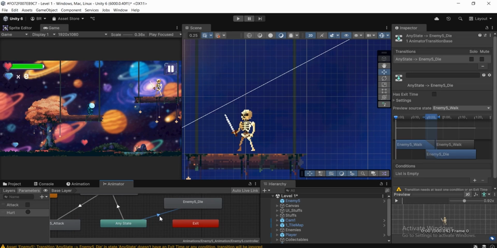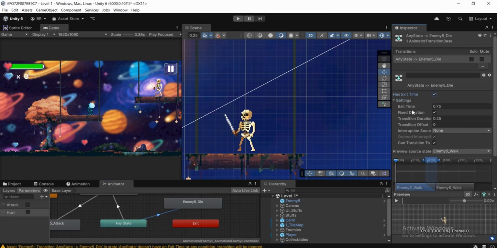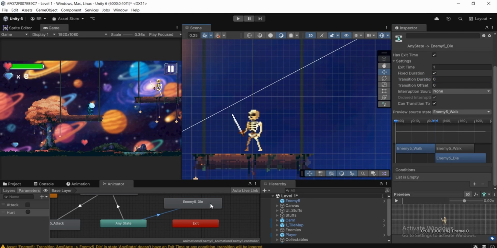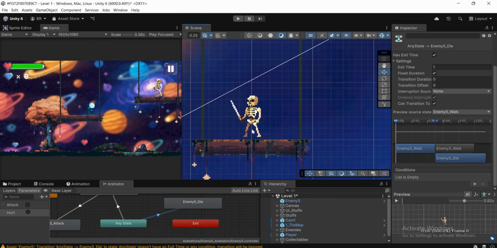We're gonna select this transition, go over to the inspector, and leave the has exit time, and set exit time to 1, which basically means 100%, and transition duration to 0. If we scroll down to the bottom, we need to choose a condition, in which condition we want to play this animation clip. We're gonna use a trigger parameter, so we're gonna choose another parameter for this.